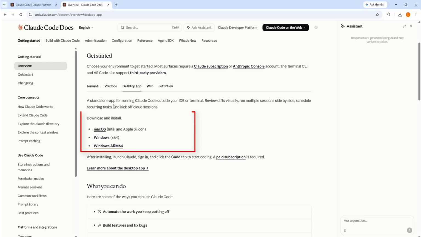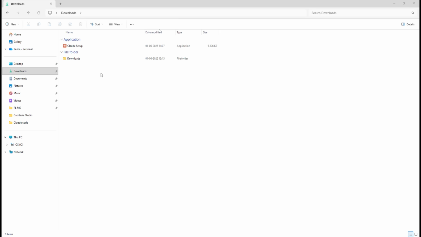Now to download and install Claude Code, we have the options such as macOS, Windows and Windows ARM64. My system is Windows, so I'm going to use Windows 64-bit. Let me click on that, which will download the installer for the Claude setup. Now, our Claude setup installer has downloaded successfully.